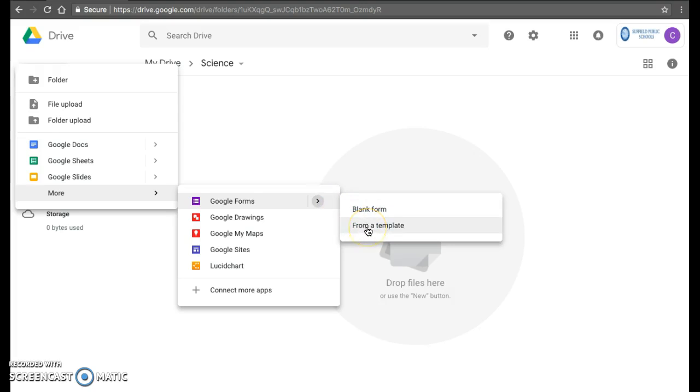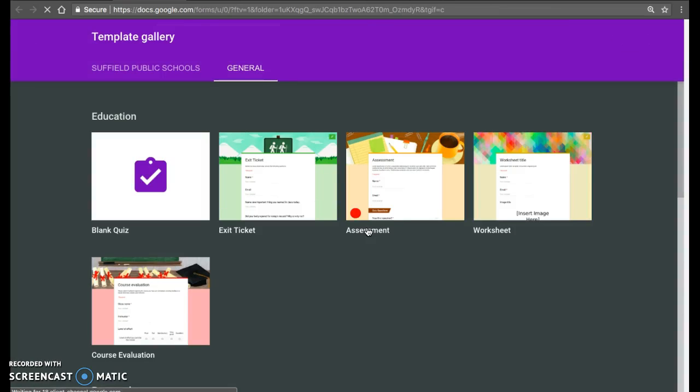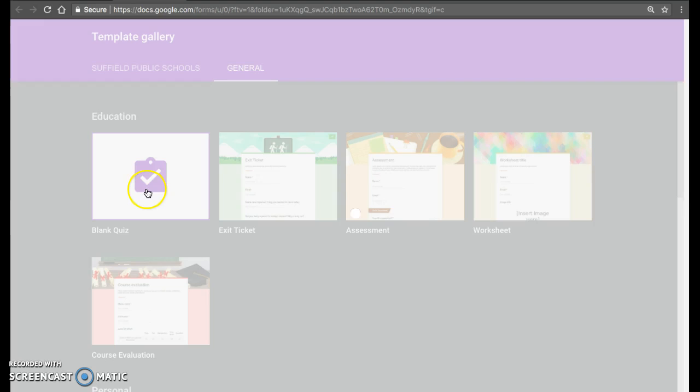I find the templates to be very helpful in Google Forms, so I'm going to show you how to do that. So click on Start from a Template. Here you will see you have some options, which is nice. You can start with a blank quiz, an exit ticket, an assessment, a worksheet, or a course evaluation. Let's start with a blank quiz.